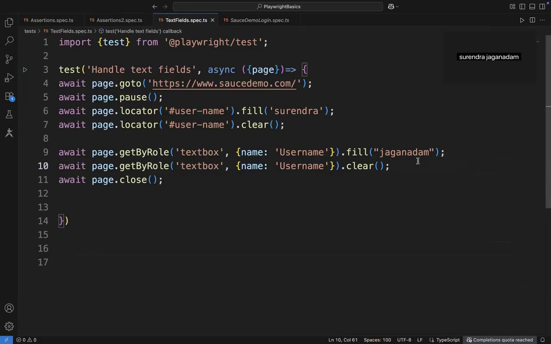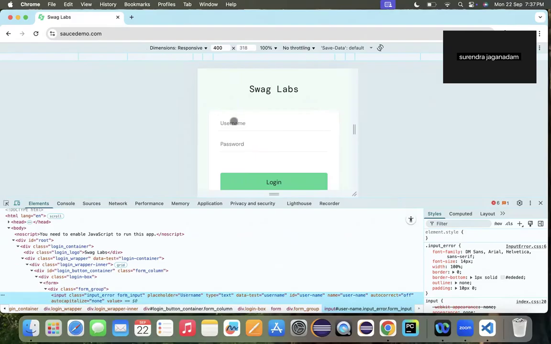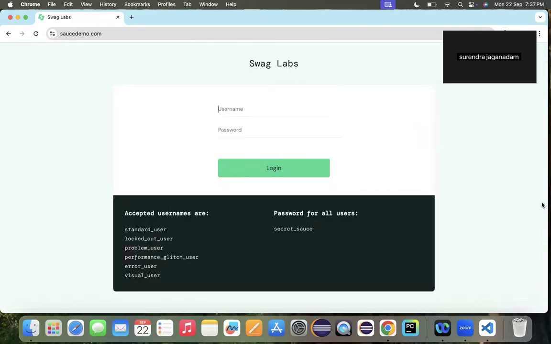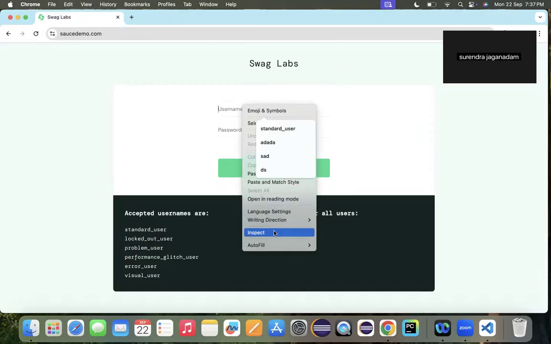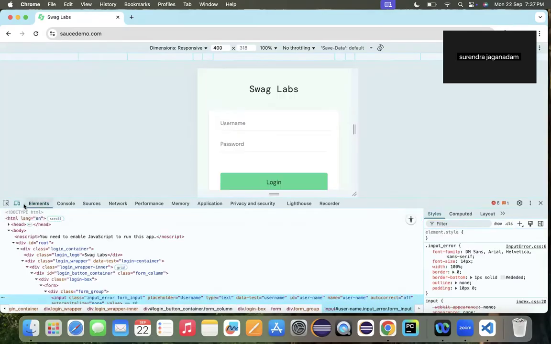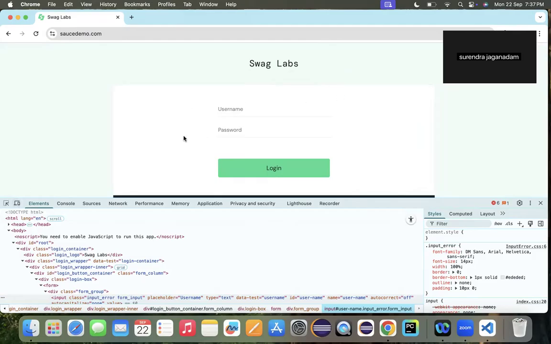Fine, so I don't want to clear it. Okay, come to the browser, consider that. Right click, inspect, and here, this is not mobile responsive.